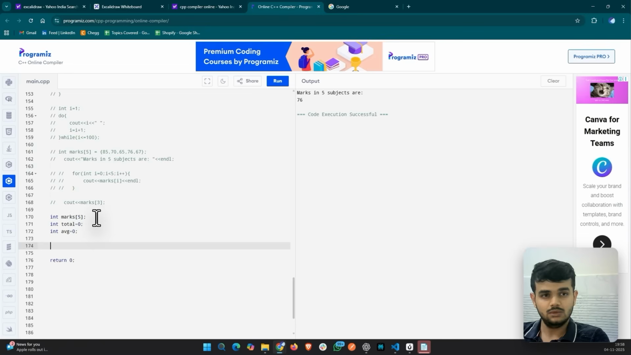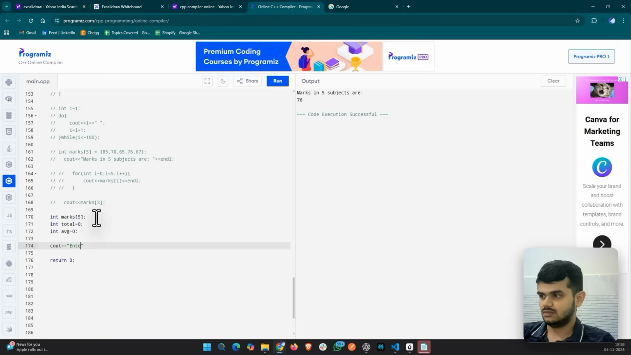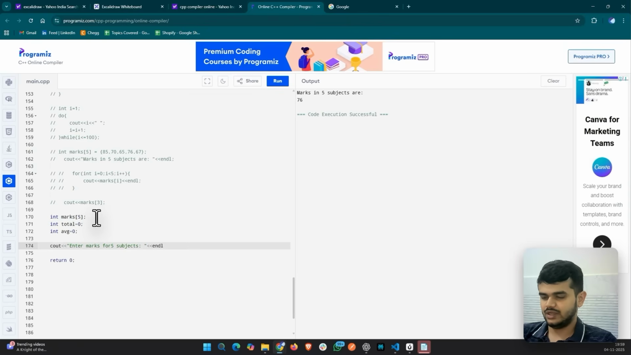Now, we want the students to give us the marks. So we'll make a placeholder and display "enter your marks", so that the student knows when to enter the marks. I can say something like cout "Enter marks for 5 subjects", right? Enter whatever marks you have, for 5 subjects, and I will say endl.